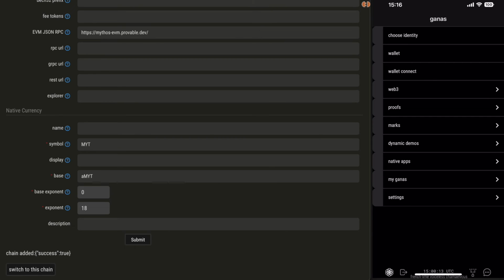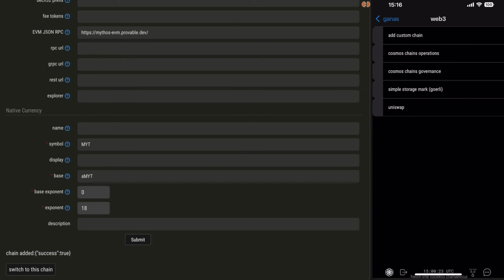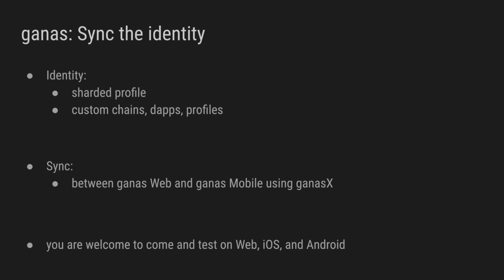You can find this dApp for custom chains in both Ganas Mobile and Ganas Web in the menu under Web3, Add Custom Chain. This is part of the Ganas Identity Sync, where you can keep sharded profiles and sync between Ganas Mobile and Ganas Web using Ganas X, and where you can have custom chains, dApps, and profiles for your Web3 activities.